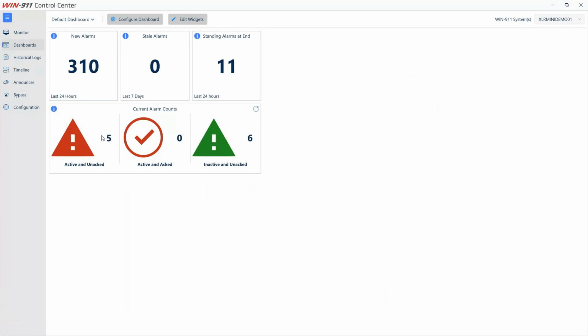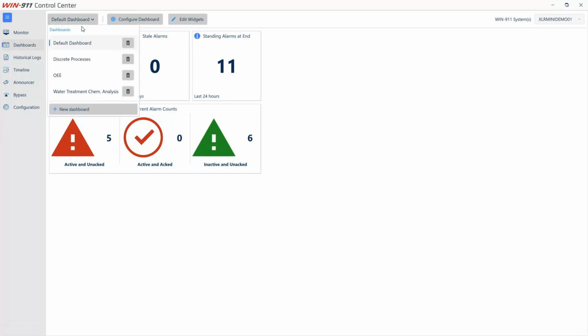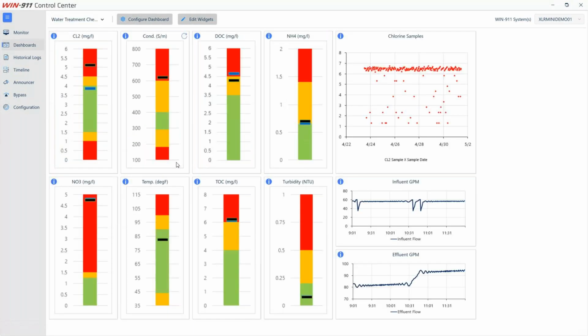We've got 5 active alarms right now, 6 inactive, unacknowledged alarms, right? Alarms operators aren't acknowledging. We can also see process data. So if we go to the water chemical analysis dashboard, right, we can see that this dashboard is powered by that report we looked at in Excel Reporter, but it's arranged into different tiles, right?